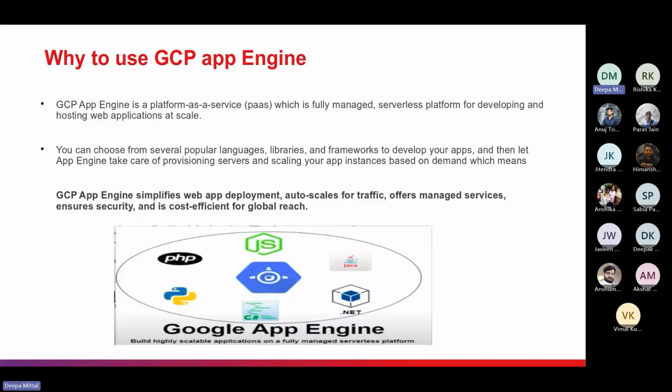Any questions till now? Hello, am I audible? Yes, Deepa, you're audible. I guess considering the silence, the attendees are not having any queries as of now. Yeah, sure.